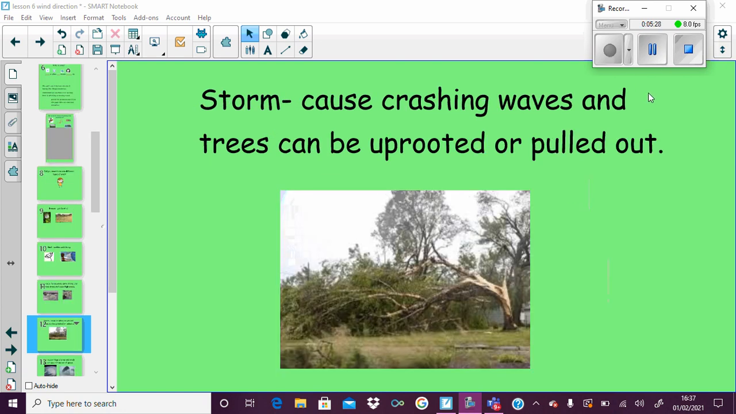Next, we have a storm. Now, the wind that we find in a storm can cause crashing waves, and they can even cause trees to be uprooted or pulled out. And that's what this picture shows here, an entire big tree being knocked over or pulled out because of how strong the wind is. Now, some of you might have been in a car before or even walked past one of these trees after there has been a storm.